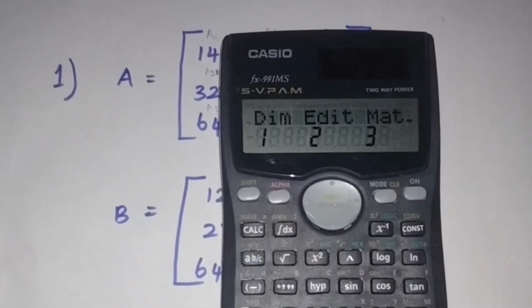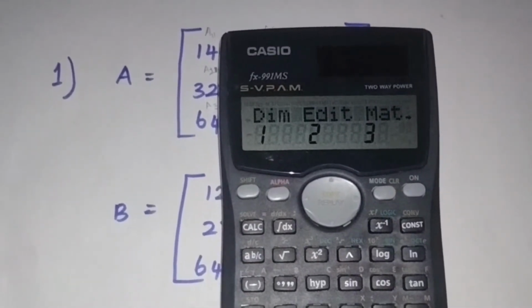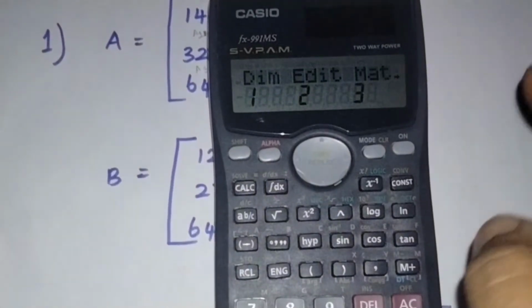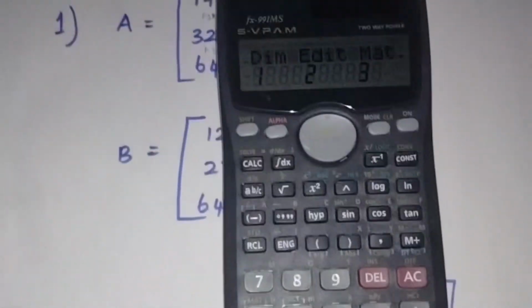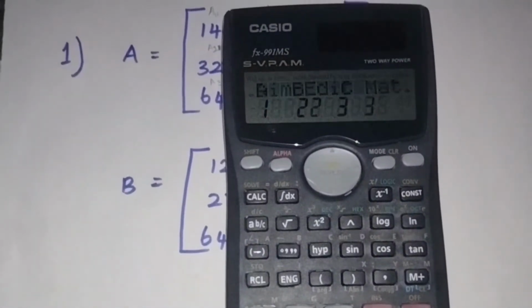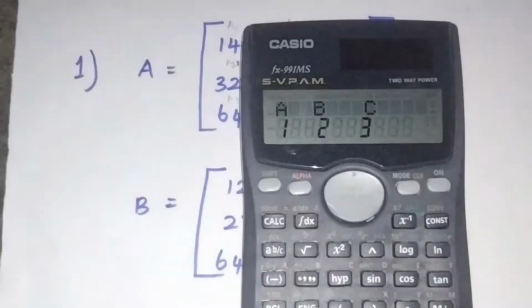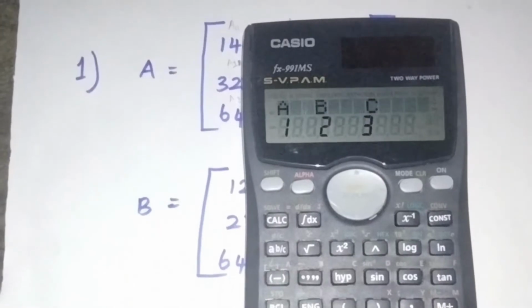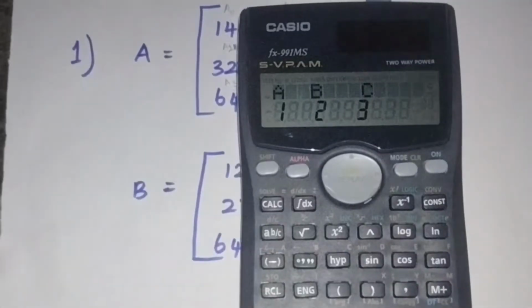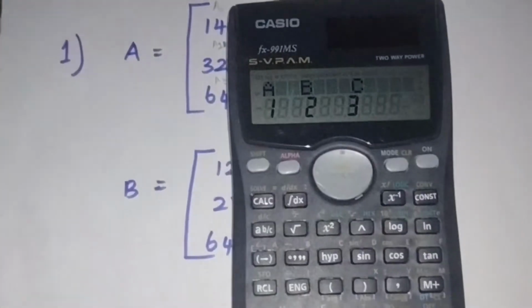We will need to enter the values of the matrix. So you just click the dimension, so press 1. After that it will show A, B, C. A, B, C is nothing but A matrix, B matrix and C matrix. First we need to enter the values of the A matrix, so you just enter 1.